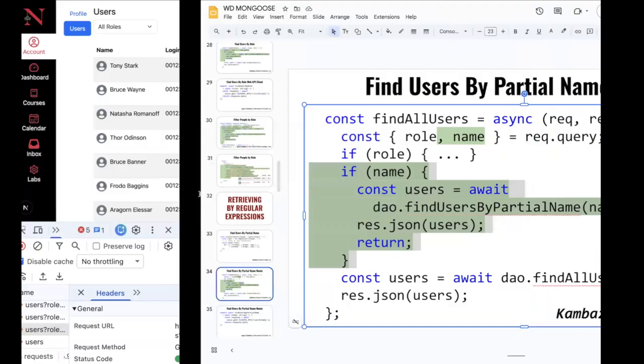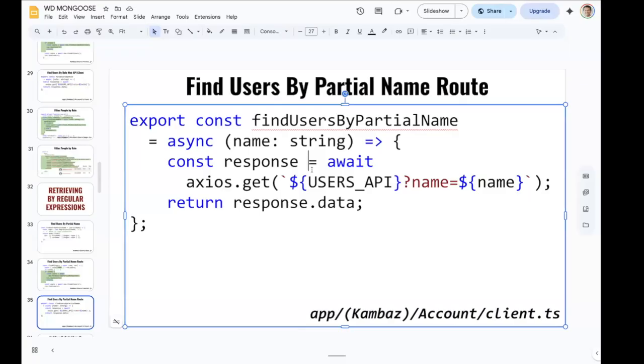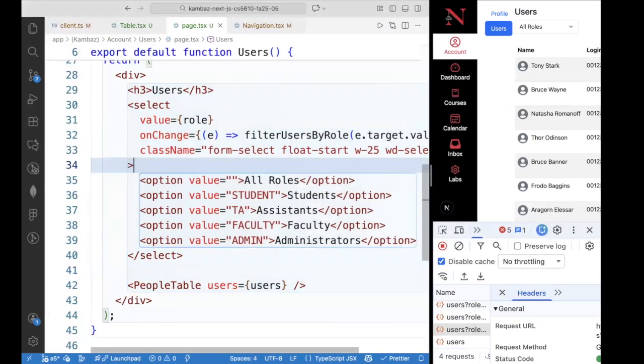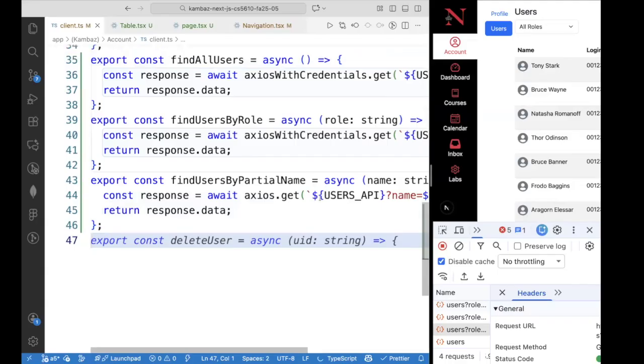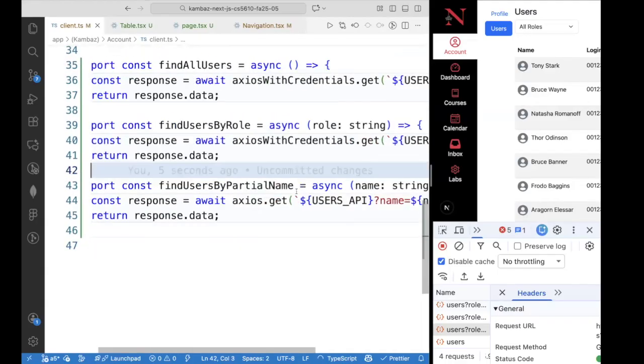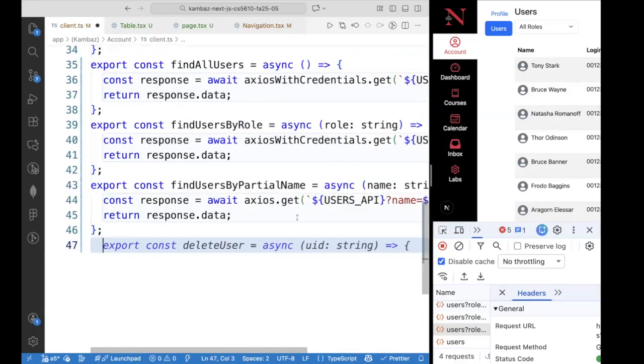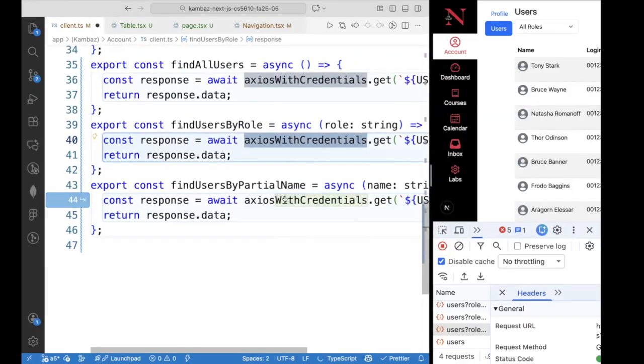Then in the user interface, we need to encode the first name at the end of the URL, like we did with the role. In the client, we'll encode the name at the end of the URL, just like we did with the role. We're going to pass in the name as an argument. We might need, well, maybe we do need credentials.